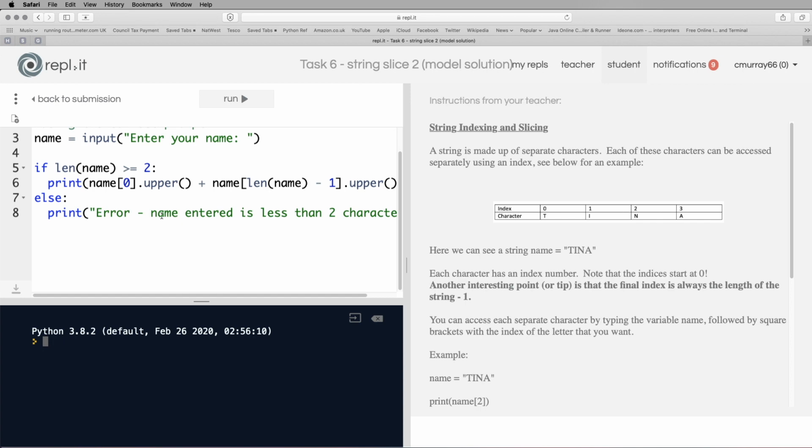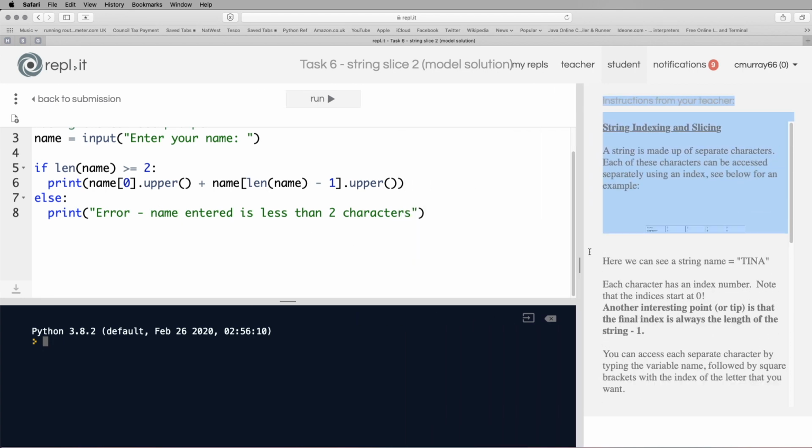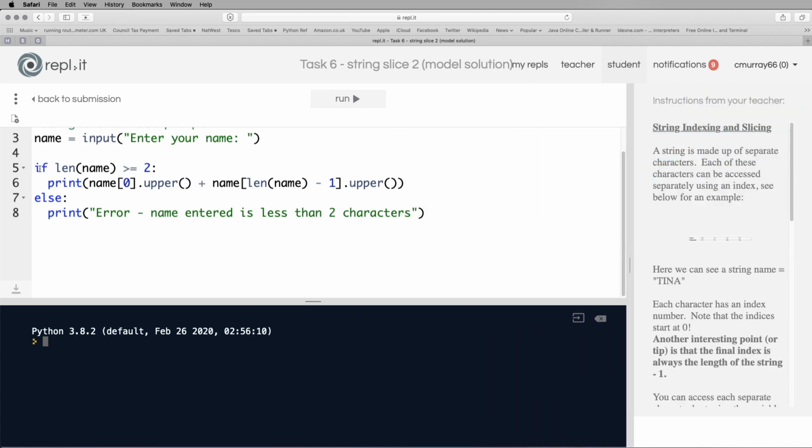And the model solution has it the other way around, which is fine. Here it's saying if the length of the name is acceptable, it's going to print out those things together, else it will print out the error message.